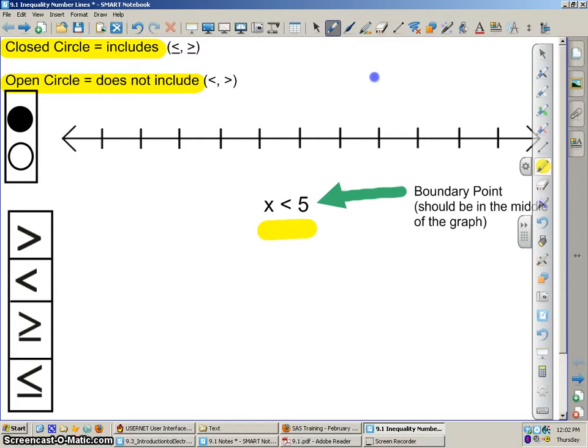The 5 is called the boundary point. And that's going to be when I would typically put that right in the middle. So I make a few on either side. You could fill it in if you wanted, or maybe not make such a large graph. So we want to show all the numbers that are less than 5. All right, so less than 5, of course, is going to go this way.